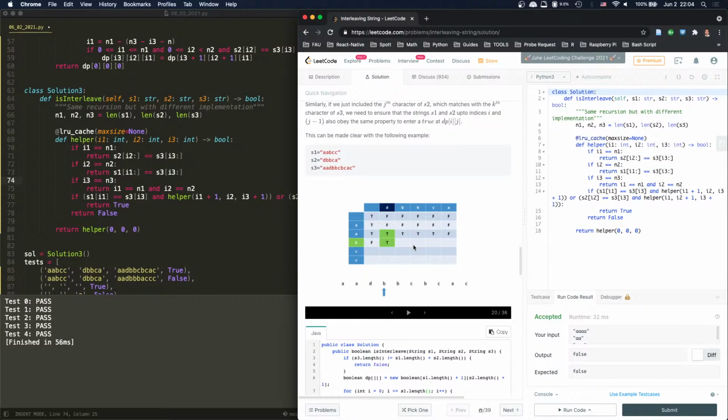Yeah, because at each position we can choose either to match this, right? Or match this, we go here. Or match this, we go here. And then we will always just go up. Ah, that makes sense.